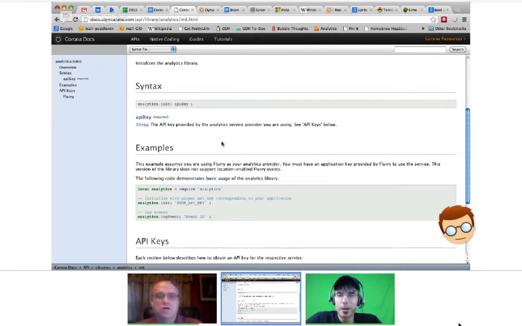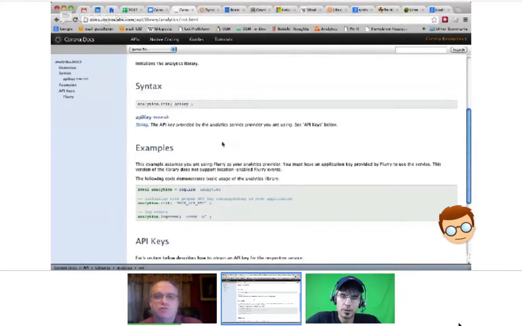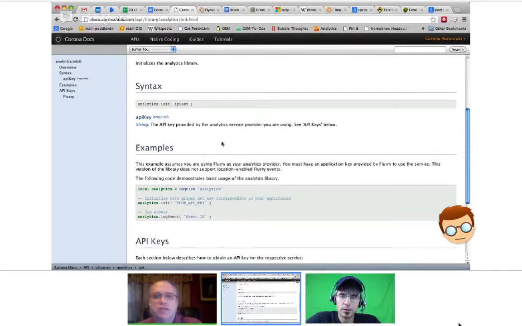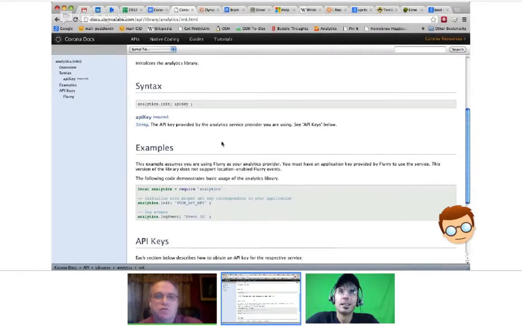Yeah, and Flurry is perfect for showing, did they click this button? Which button did they click? What scene did they get to in the game or the app? That's really what you're going to be using Flurry for, to see how far the person got in the app. Did they get stuck someplace? Did they run out of money? What's the problem as to why they're not going forward? And that's where you're going to use your analytics.